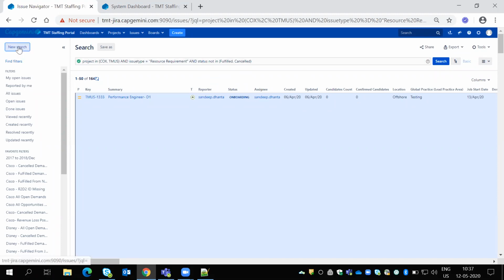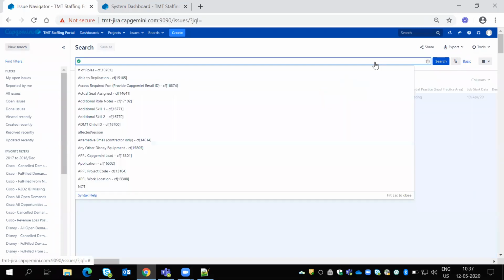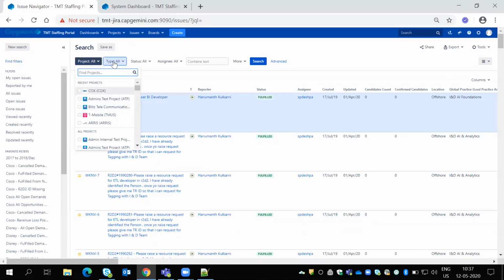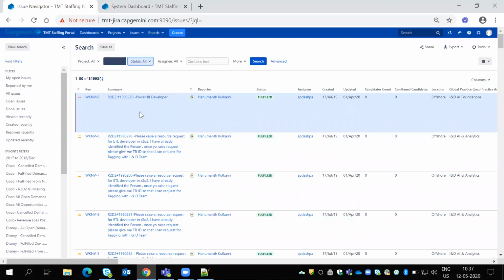So what is the next one? So we'll see. So next option, suppose what we have: status we went with single project and multiple projects, single type, multiple, or single status, multiple. We'll go with assignee.